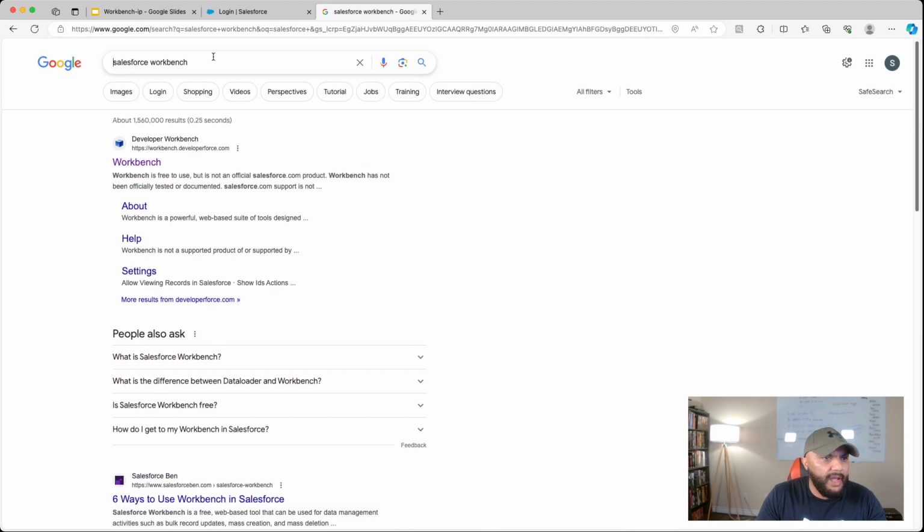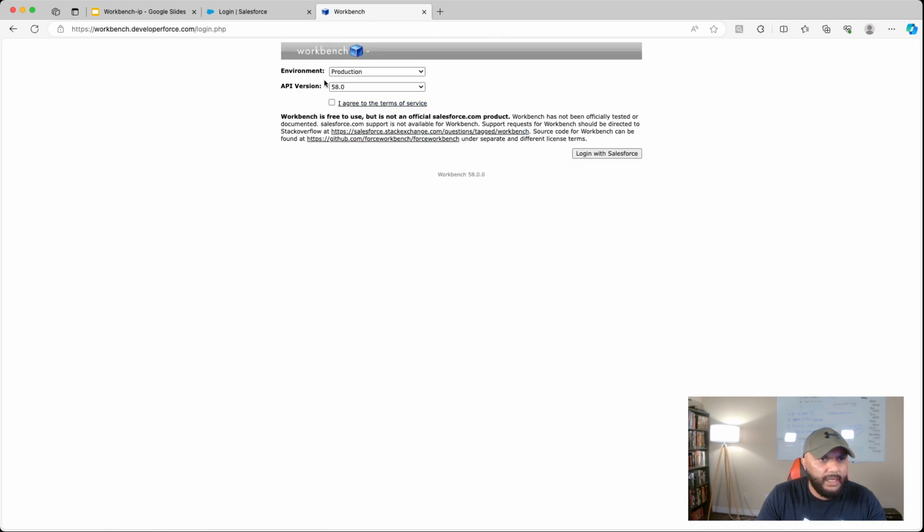If you are accessing Salesforce Workbench, you would basically look it up. I just put Salesforce Workbench and click it. I am using a developer edition org, so that would always be production. If you're using a regular sandbox, that's fine, something that your corporate or work environment provides you. But if you're doing development in your own personal developer org, then you have to select production.